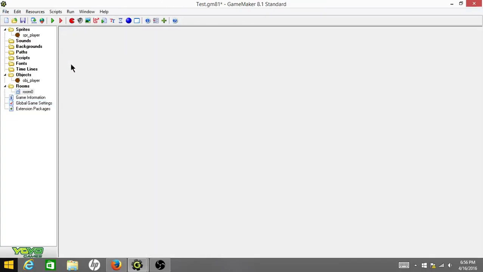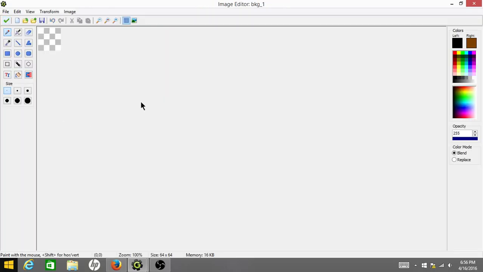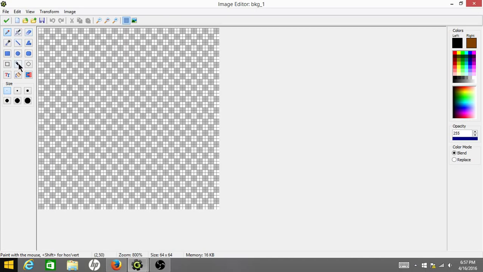Now what we're going to do is press the create a background. Call this BKJ1. What you do here is just make yourself a background that you're looking for. That's what I'm going to be doing.